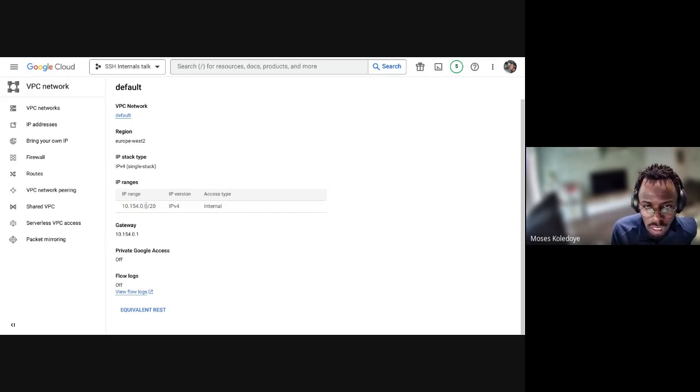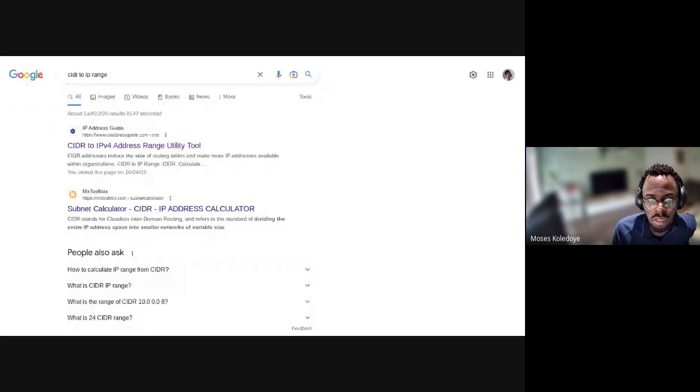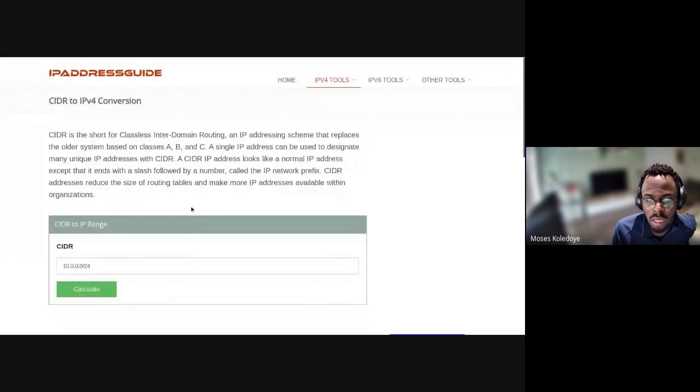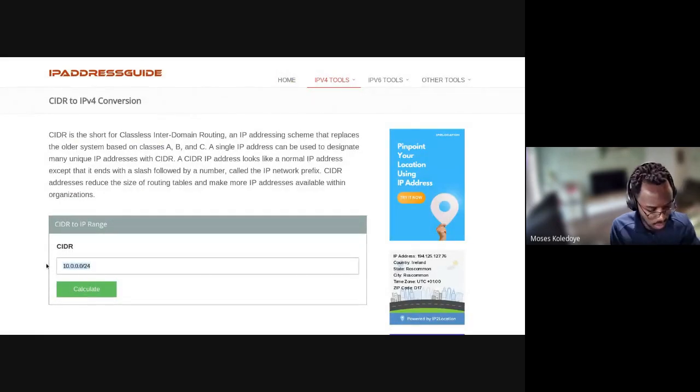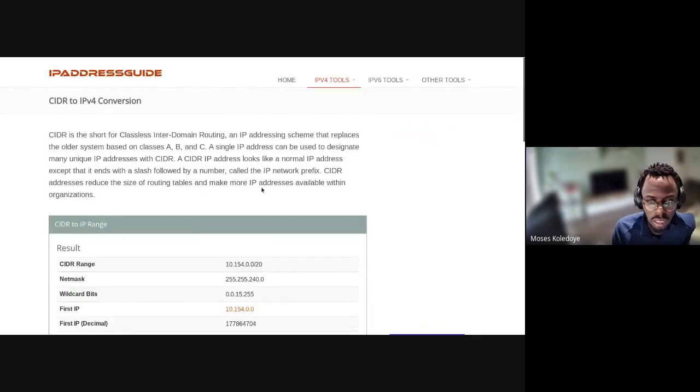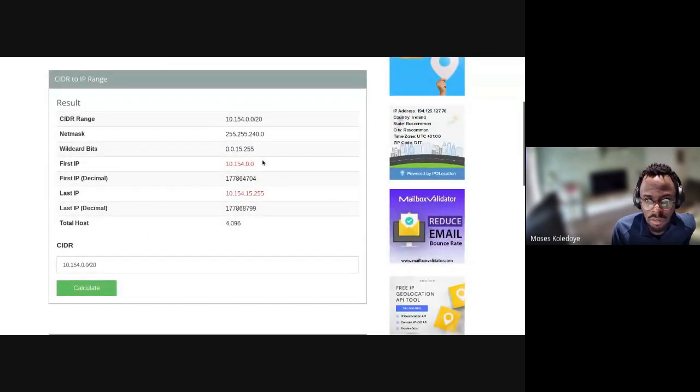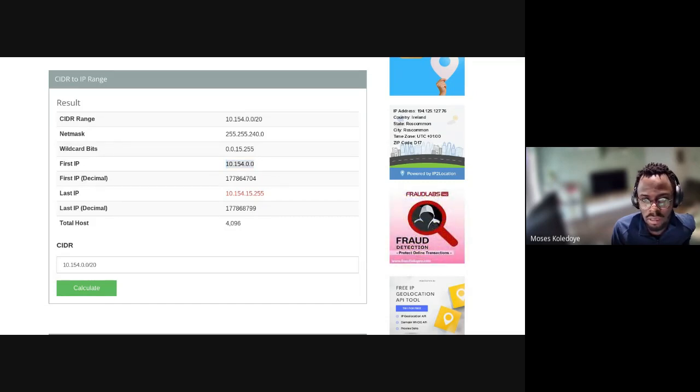You don't have to do the math yourself. You can actually go to some website and say CIDR to IP range. Share this tab instead. If I copy this address here and calculate, you can see that the first IP address starts from 0.0 and the last one stops at 255.15. And you can see that both of them are within that range, right? So this is how you know that they're both on the same subnetwork.